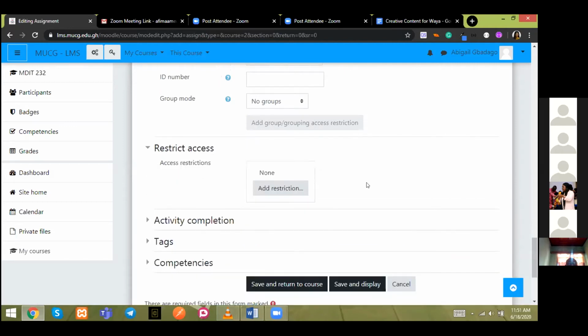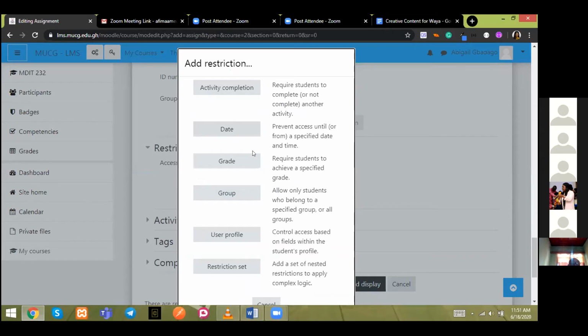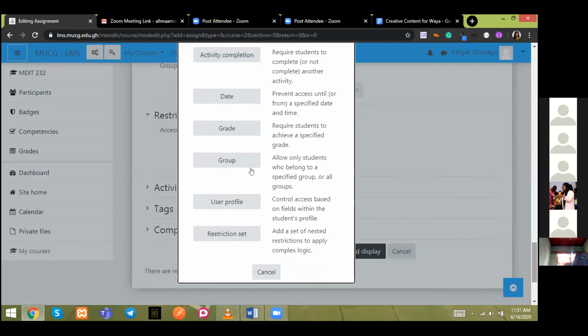Then restrict access. If you want a student or a group of students to not have access to this assignment, this is where you come to. So you could add a restriction: activity completion, date, grade. So require students to complete or not complete another activity, require students to achieve a specified grade, allow students to only belong to a specified group. So here, if you want to prevent certain students from taking this assignment, you choose group. And if you want them to achieve a certain grade, you choose grade. So based on what you need, you choose one of them.